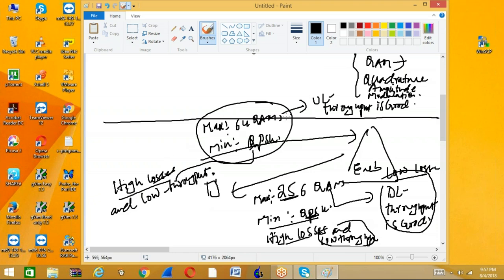In uplink also, when you have low losses, your throughput is good, and when we have high losses, it is low. Okay, so we have to discuss more on this. That part I'll discuss tomorrow. We have further details, like in which modulation how many bits go, that we can discuss further tomorrow.